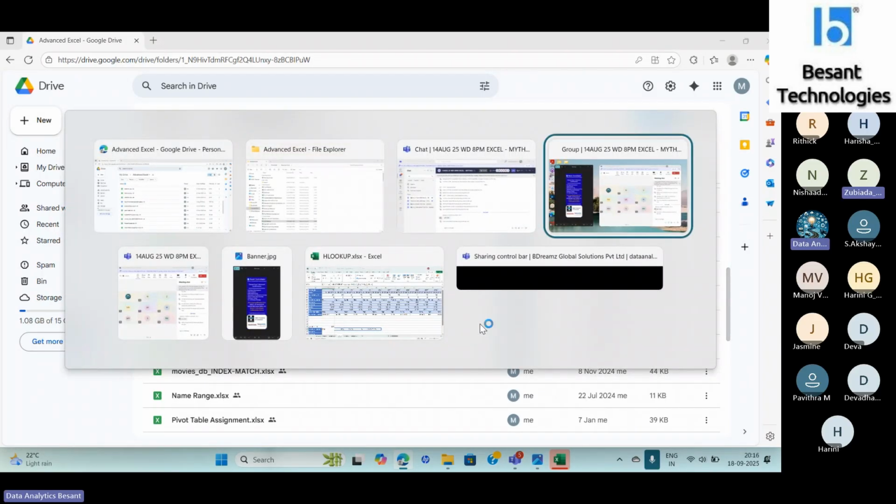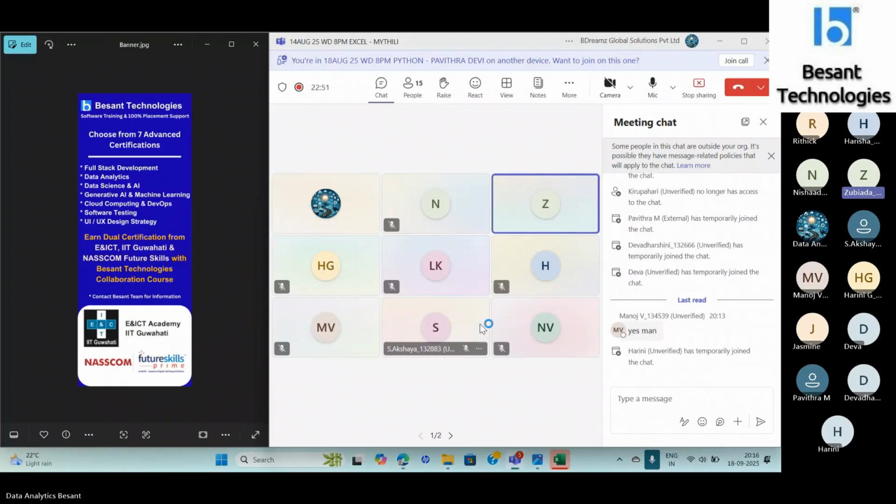Ma'am, that false actually means it looks for the exact match of the value.